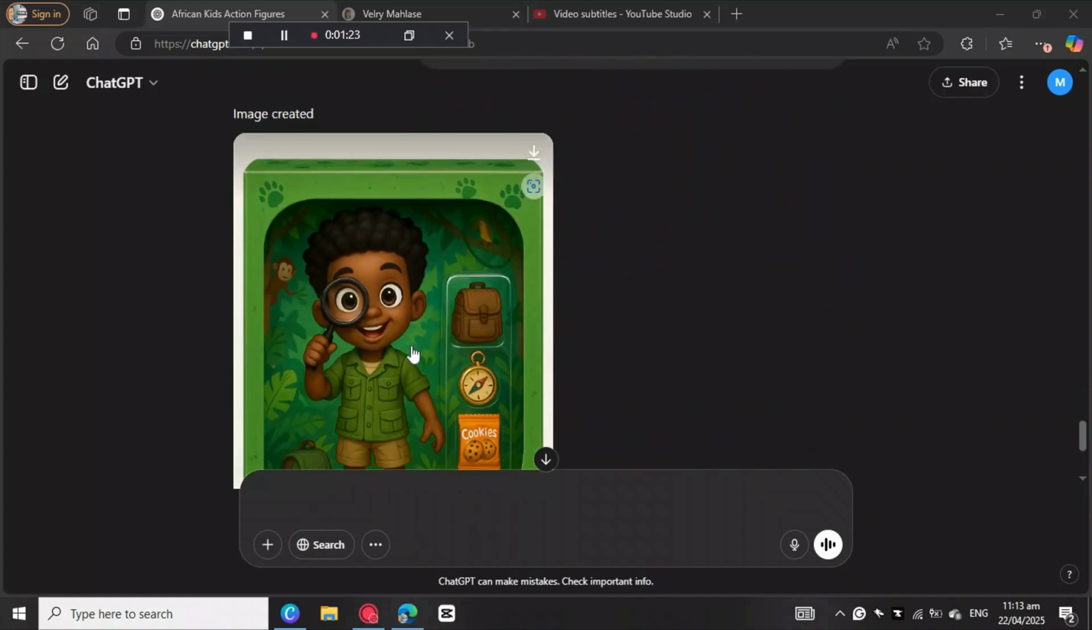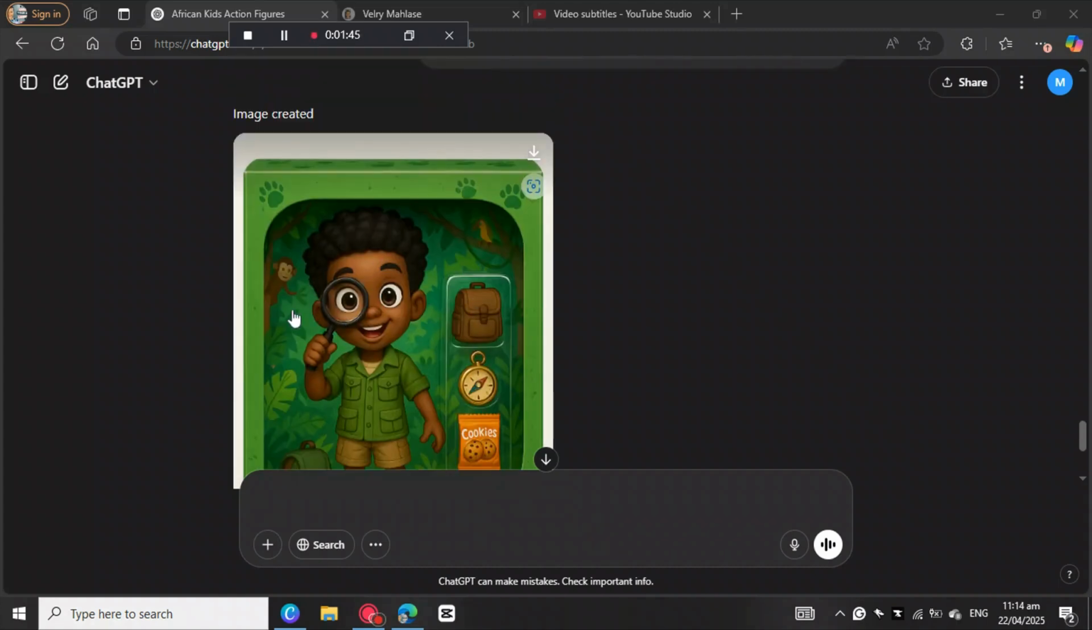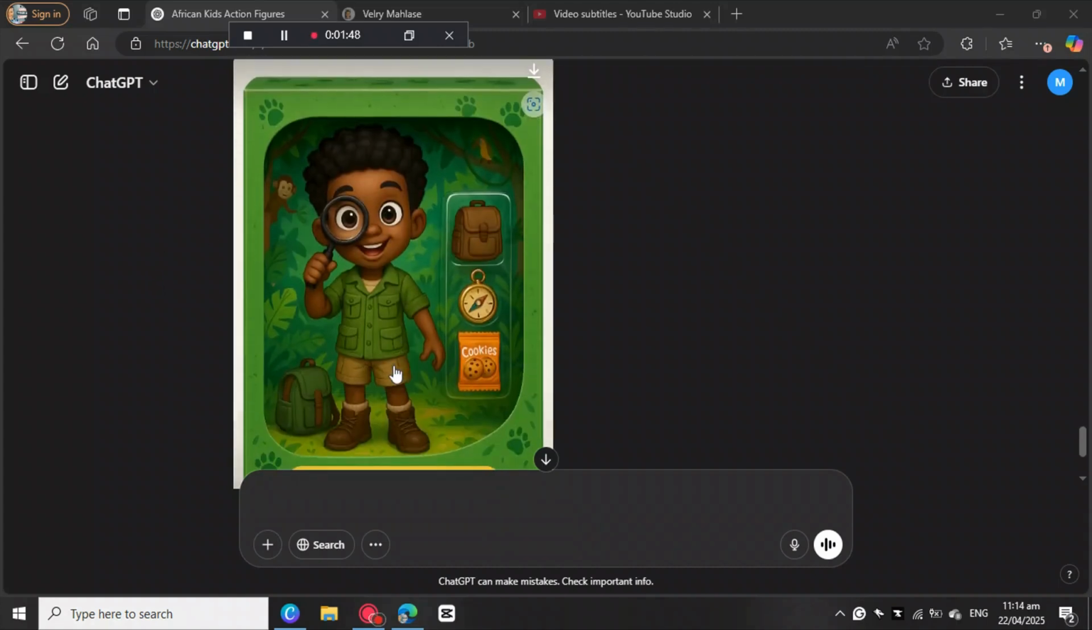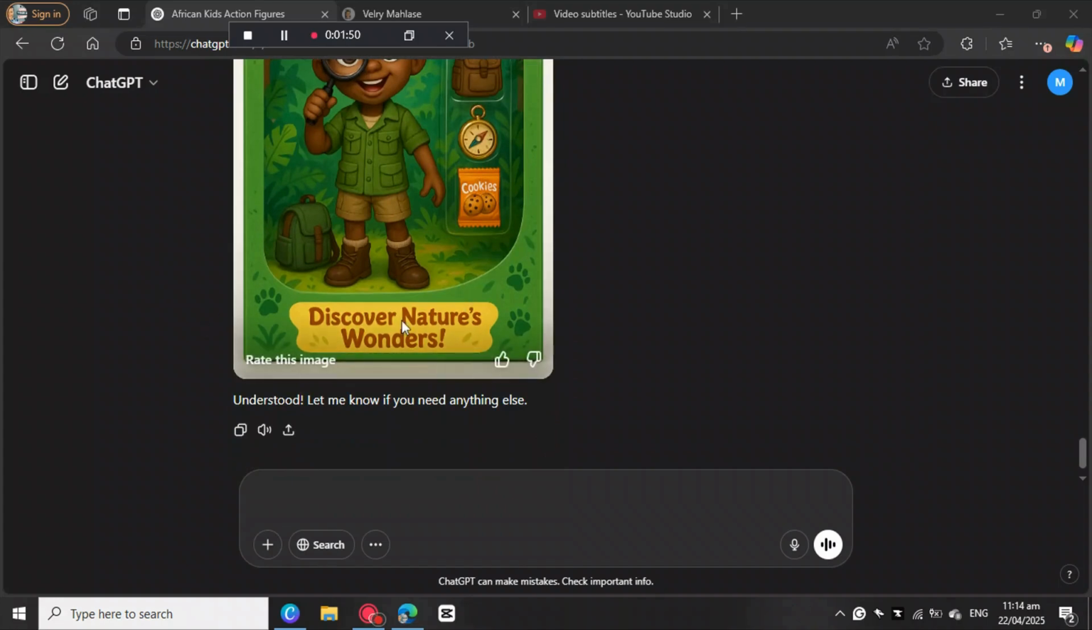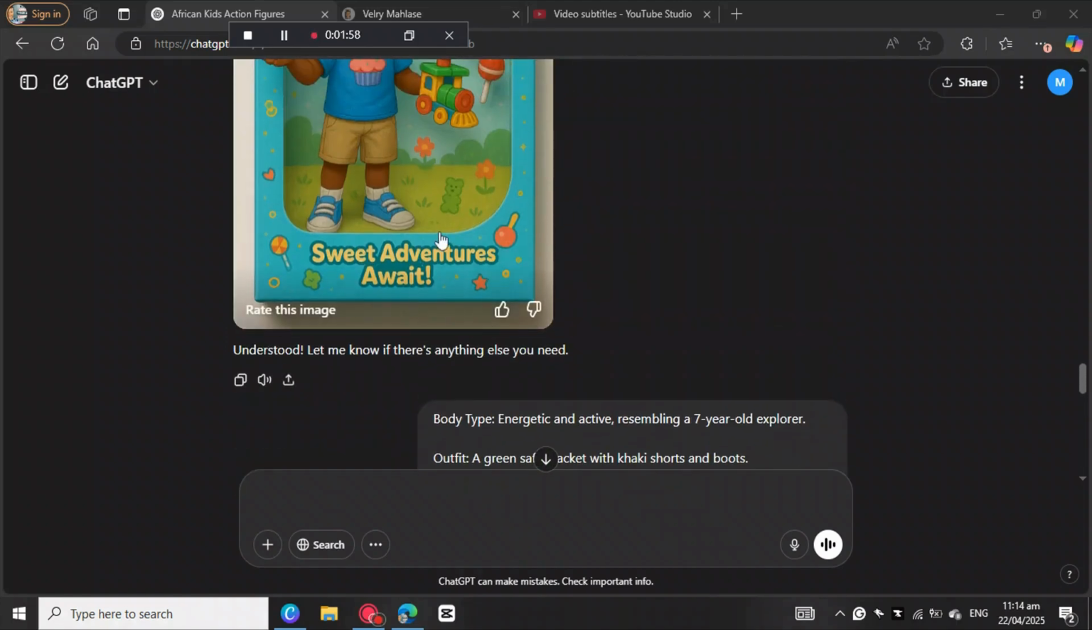It takes a little bit more time when you create, because we are creating using a free ChatGPT, so it's taking a little bit of time, like more than 2 minutes. So these are the results, and it looks so cute. This one says "Discover nature's wonders," and another one here says "Sweet adventures await."